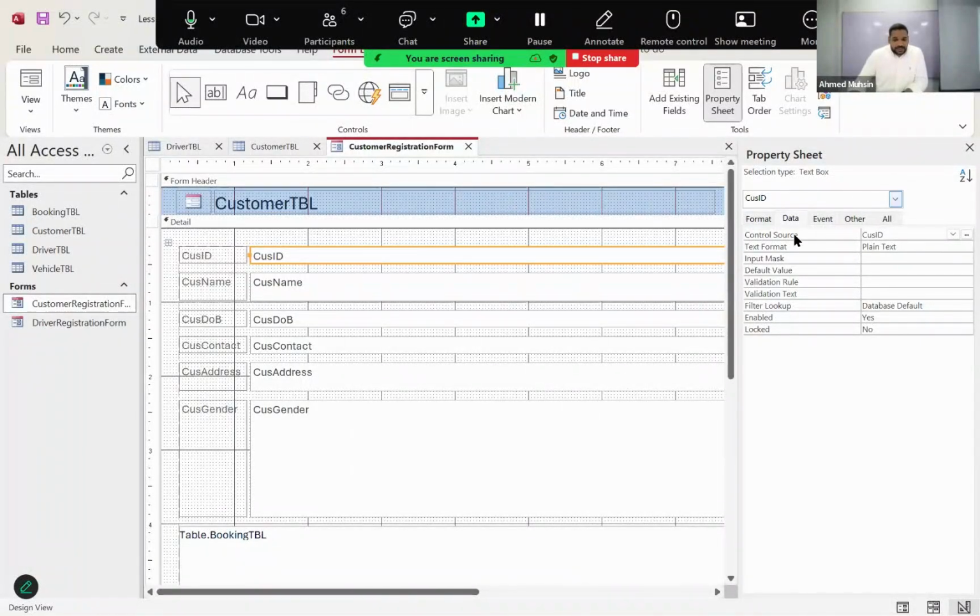Then guys, can you come into the data tab again? Can you all see there is something called locked? Right now locked is no. Say yes, I want to lock it, meaning the customer can see it, but he can't change anything. So make locked yes.